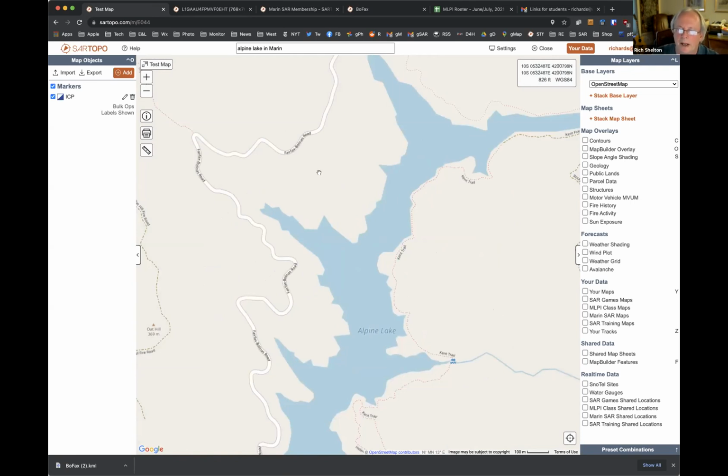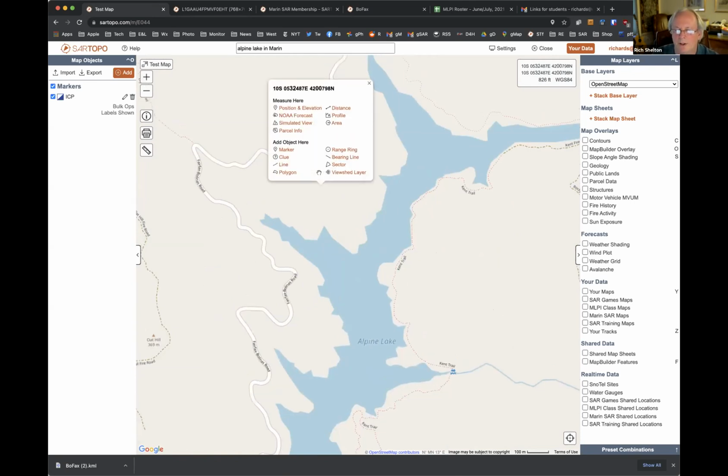But if I right click on the map here, it brings up a contextual menu of all the things I could do at a particular place on a map. So hopefully they're all covered here. I could add a new object here. I could add a marker because that's a singular point. I could add a clue, which is another type of marker. I could add a line or a polygon or a range ring or so forth. So that's kind of the idea here.